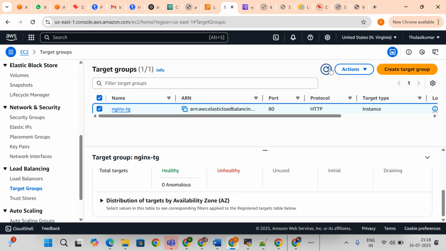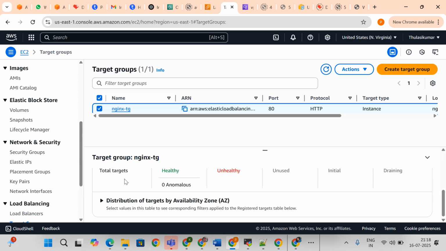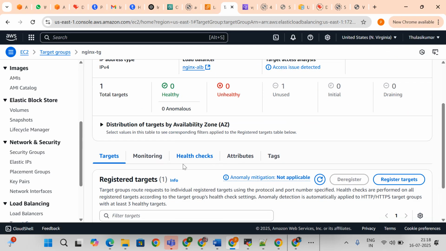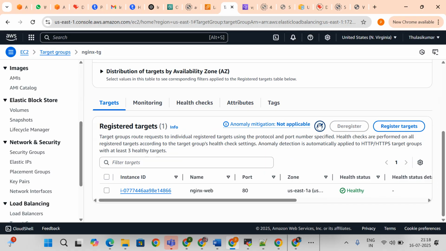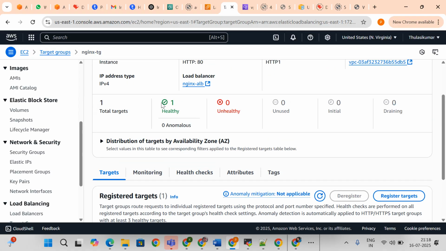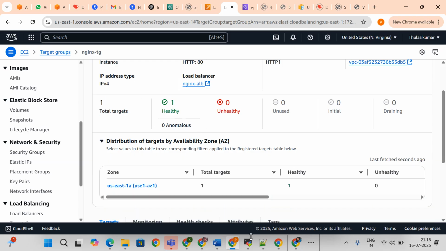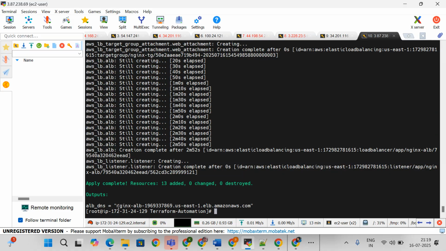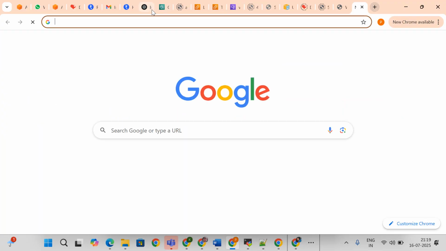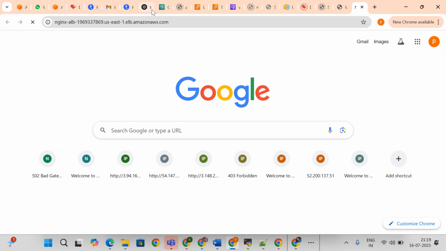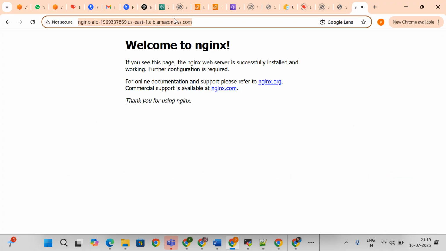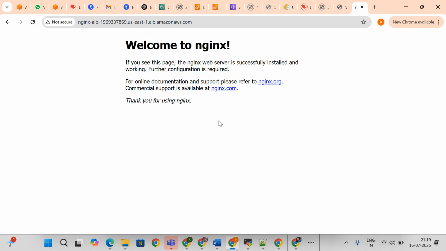Okay, my script is executed. Health checks, still it is showing unused. Okay, now it's healthy. My target group is also healthy. Now take the DNS, copy this DNS and check in your browser. So you just make a check. See, my NGINX page is loading.